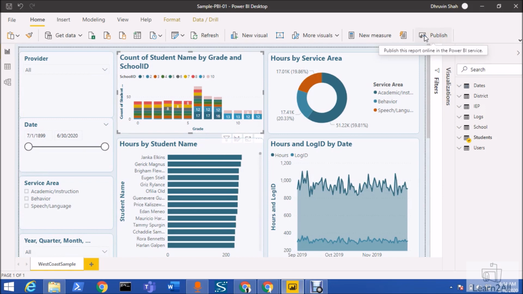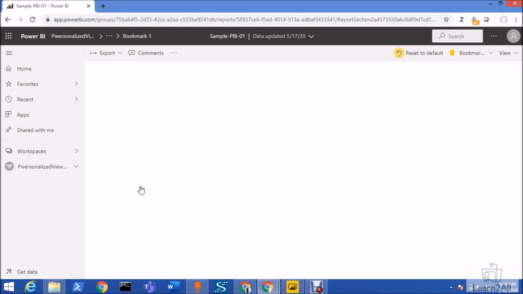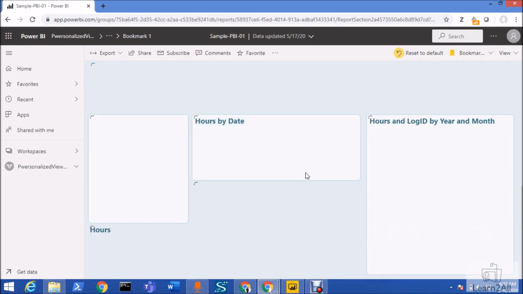I already published this report in one of my workspaces, that is the personalized view workspace. Now let me show you that Power BI service workspace. So this is my Power BI service account, and you can see that currently I am logged in with Dhruvin Shah's account, and I have this personalized view POC workspace. Now you can see I have this report available over here. So let me click on this report. It will look like this. This is my Power BI report.